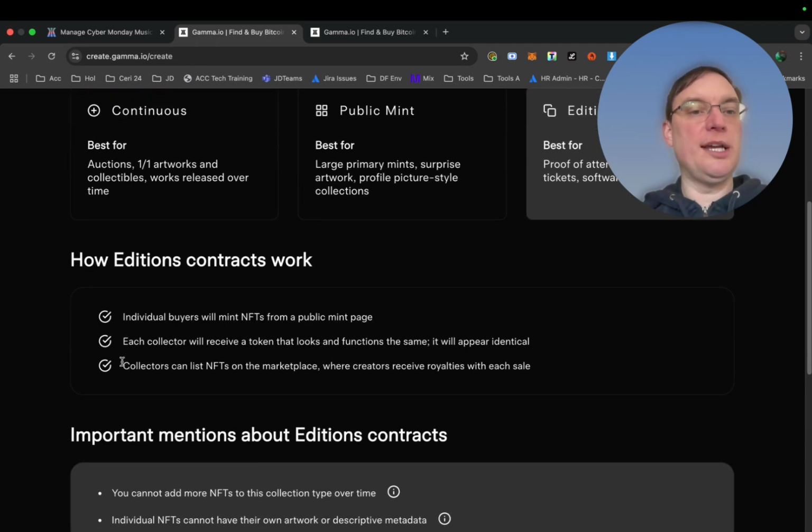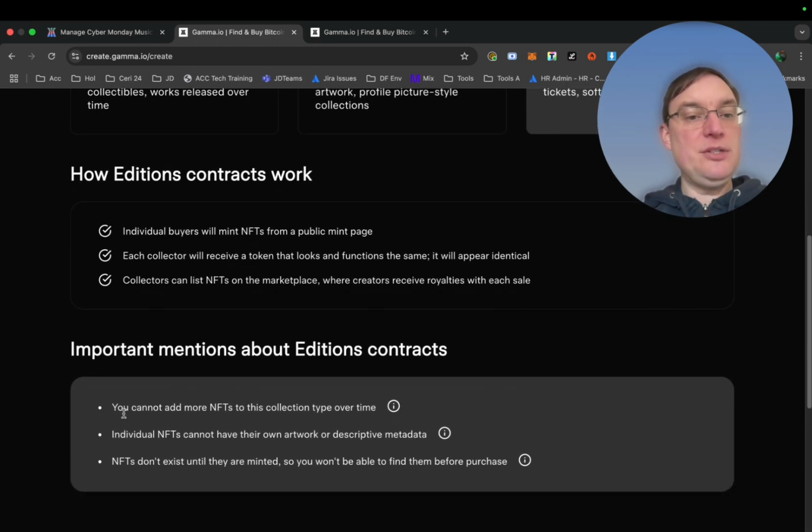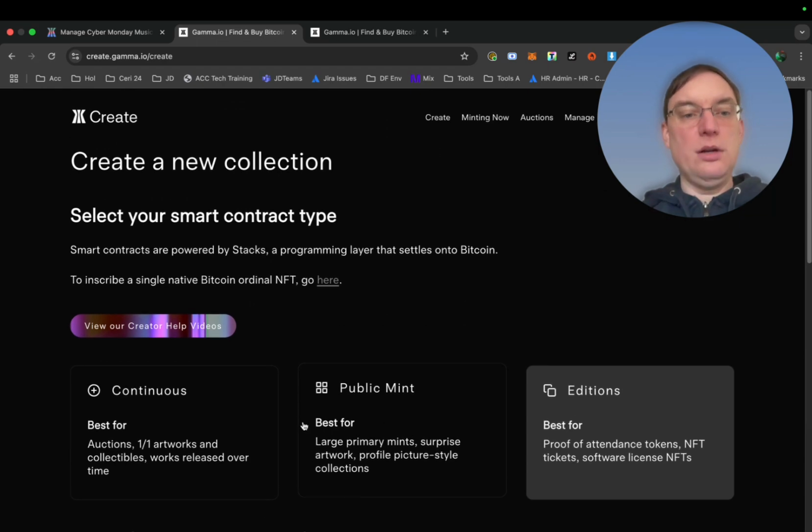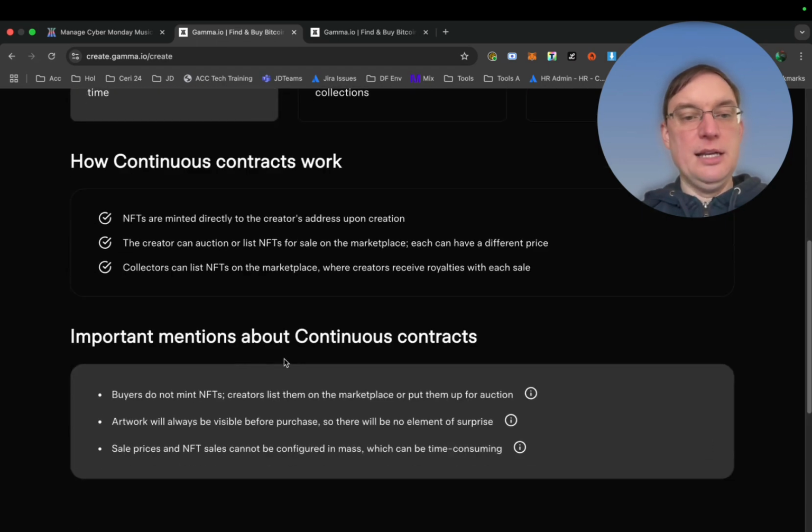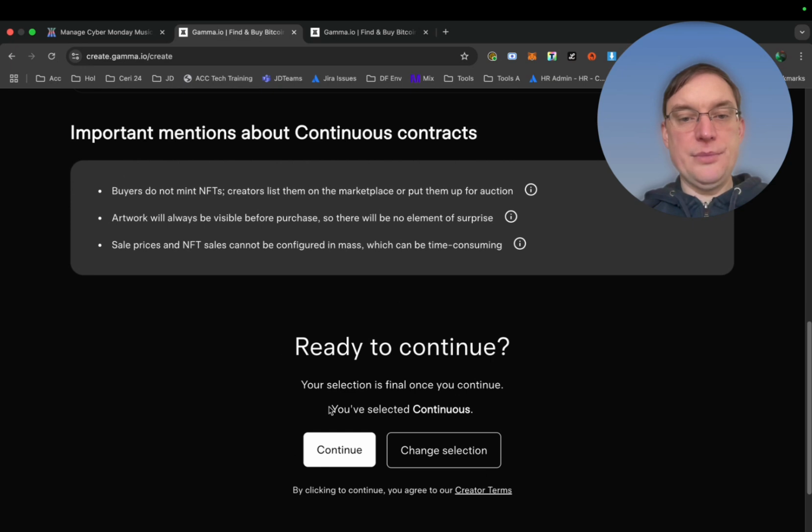Editions, so we've got edition contracts. Individual buyers will mint NFTs from a public mint page, similar to public mint. Each collector will receive a token that looks and functions the same. It will appear identical, and collectors can list NFTs on the marketplace where creators receive royalties with each sale. Now, the mentions are you can't add more NFTs to the collection type over time. Individual NFTs cannot have their own artwork or descriptive metadata, and NFTs don't exist until they are minted, so you won't be able to find them before purchase. Lots of good, interesting information for that. So I'm going to go on to continuous. So let's go ahead with that.